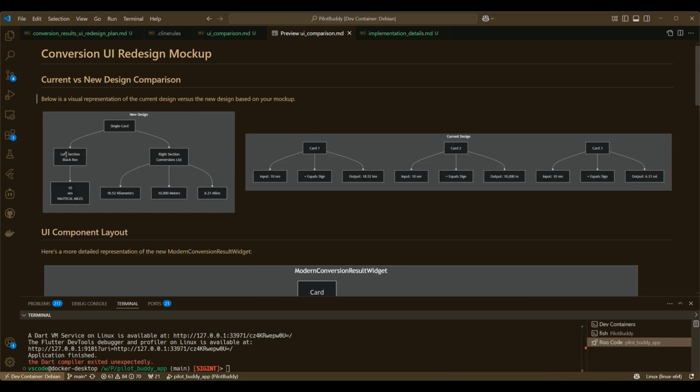The left side, wait a minute, that's the new design. Current design, no. Okay, so at the moment, we have a card per conversion result. If I type 10 nautical miles and it can convert to meters, feet, whatever else, then it will show different cards with each thing.